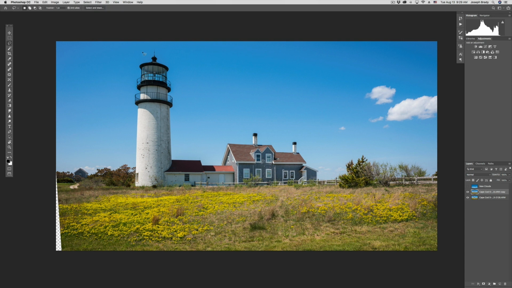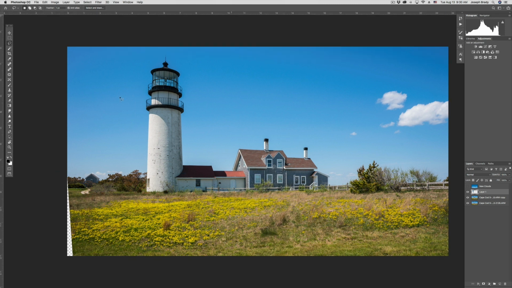And I'm going to get the lasso tool, and I'm going to draw around the lighthouse itself. And I'm going to copy and paste that onto its own layer. So we have a layer that is now just this. Now to help me keep this thing straight, I'm going to bring up the rulers, which is Command or Control R.